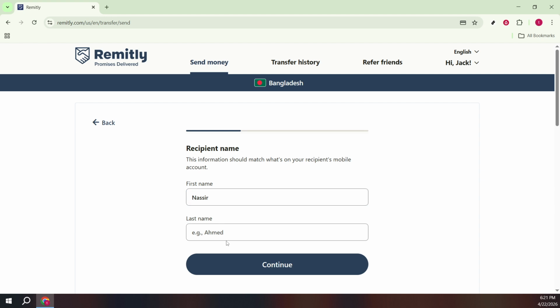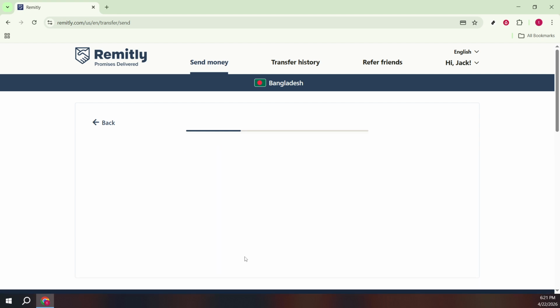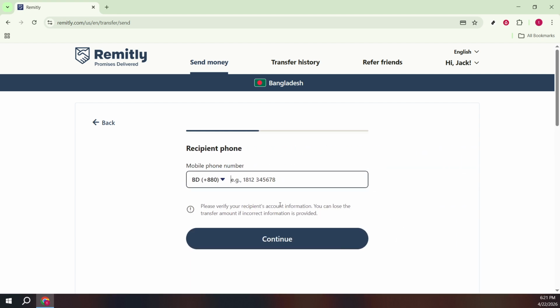Enter the recipient's mobile phone number. This is helpful for delivery updates or pickup instructions, so make sure it's current and reachable. Include the correct country code if prompted. Click Continue to proceed.